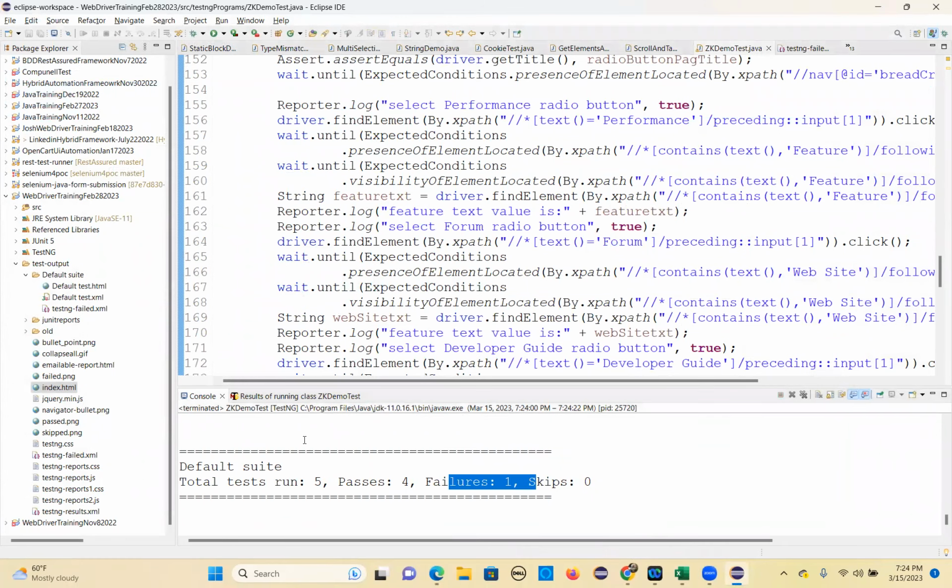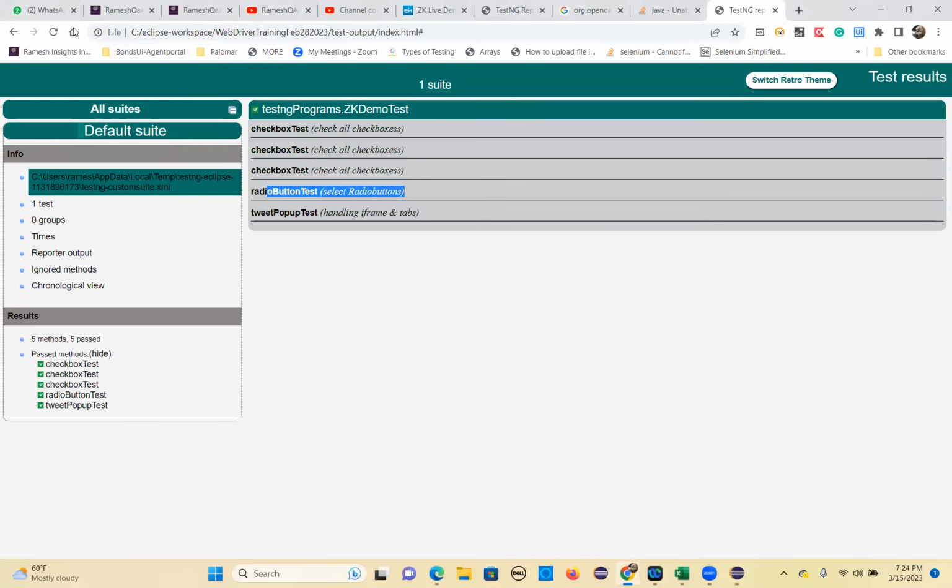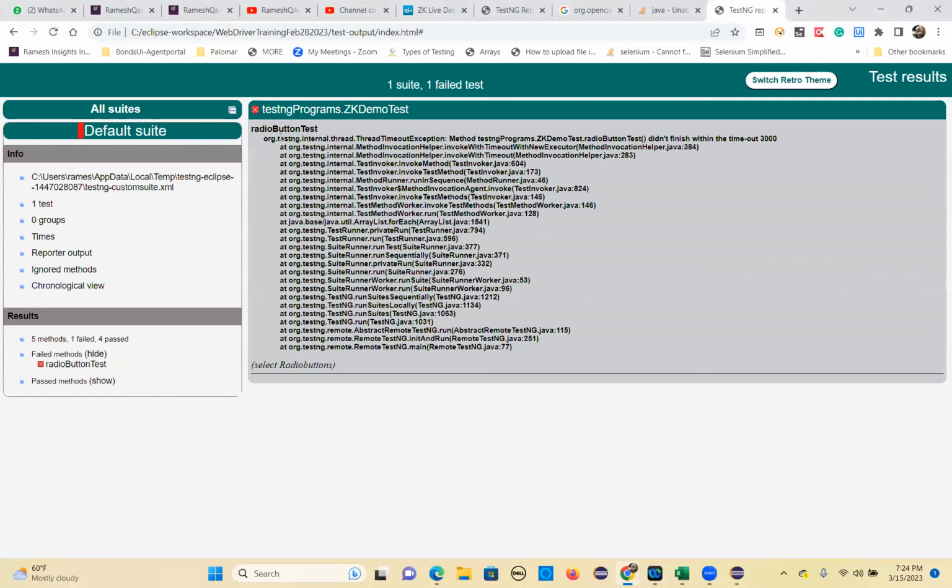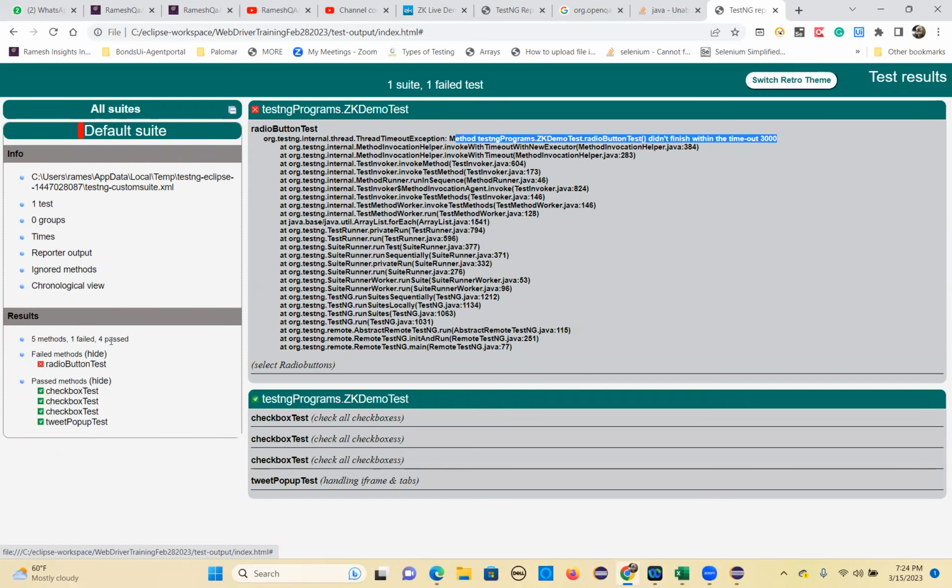See, it failed. So you go and refresh here, just refresh, that's enough. See, radio button test is failed. What is the reason? Thread timeout exception. Method test ZK demo radio button didn't finish within the timeout of 3000 milliseconds. So that's how we can see that.